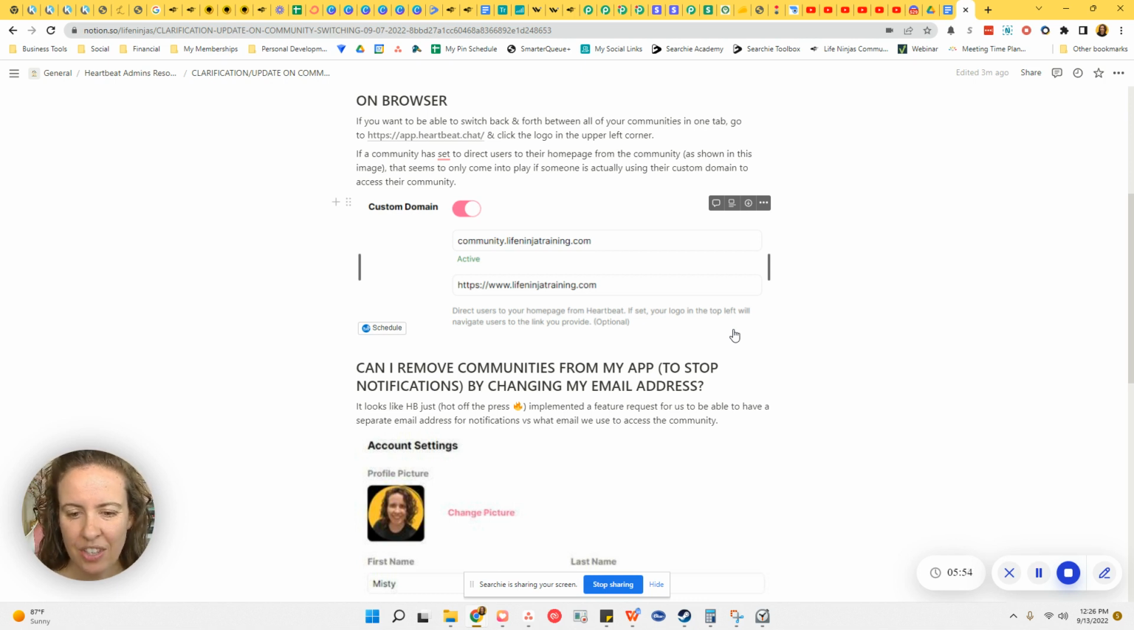The reason it's different in the app is because the only way to access a community is through the app. For example, on mobile, you can't get to a community from the browser. You have to use the app. So you have to be able to community switch from the app. That's how it's set up today as I'm recording this.